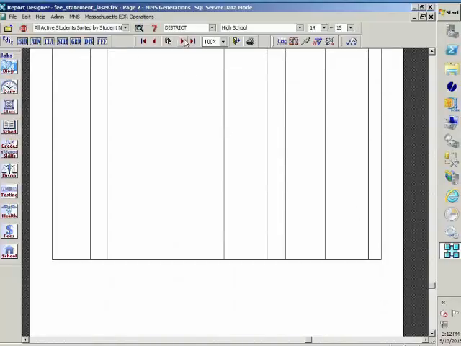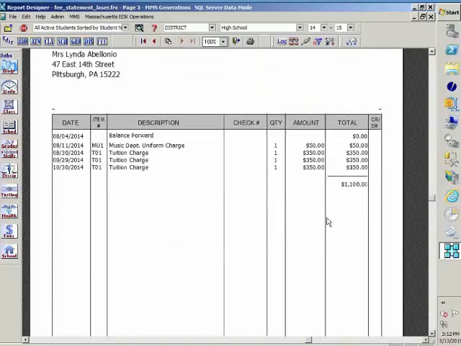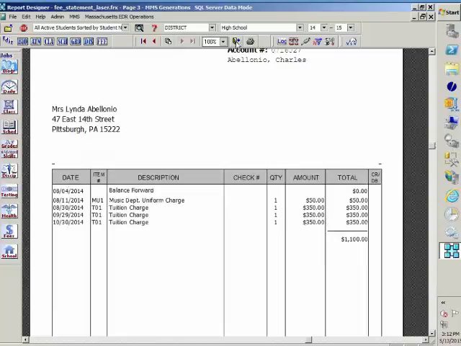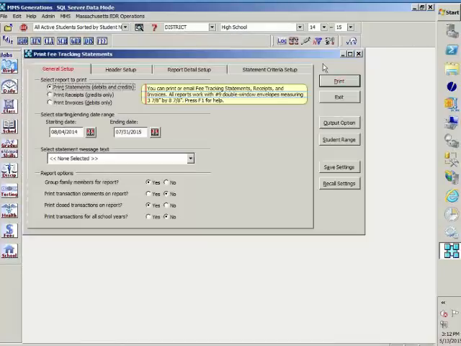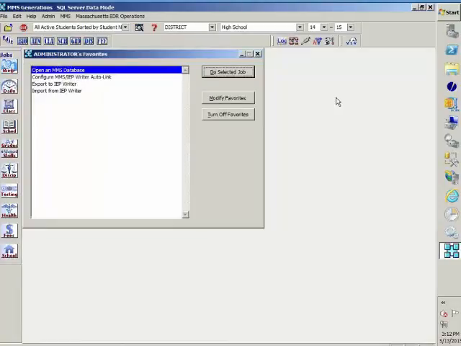And that's just an overflow. And then I have my next student. Next thing we're going to look at is the account summary totals report.